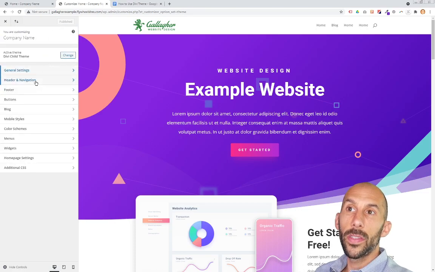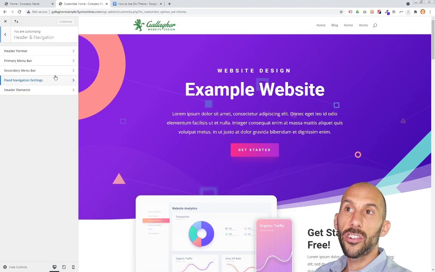Then after that, there's a heading and navigation section. This section probably for the most part is going to be set up just fine, but basically you can come in here and change the font sizes of the navigational bar. You'll see here that I'm putting my mouse over.